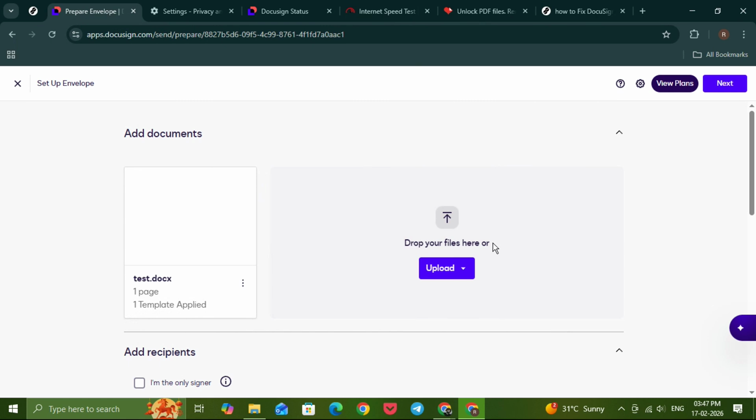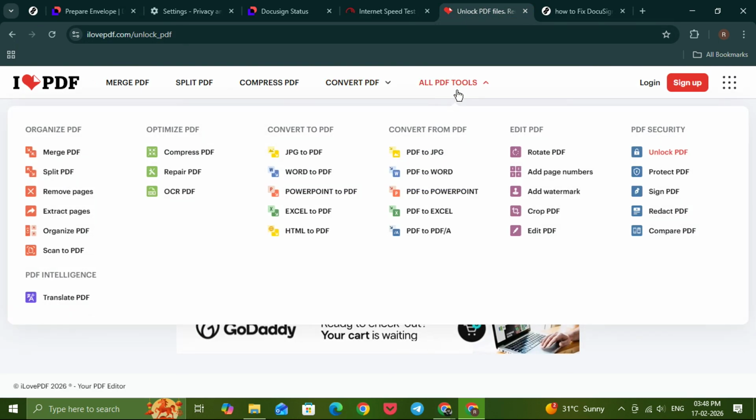If you're still seeing the error, the next thing to check is whether the PDF has password protection or security restrictions. DocuSign will often reject files that have editing restrictions or encryption enabled. To fix this, you can remove password protection using a tool like I Love PDF. Go to the I Love PDF website and select the Unlock PDF tool.